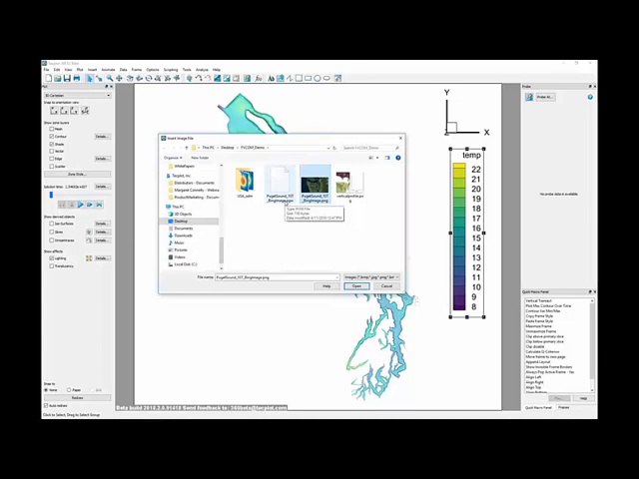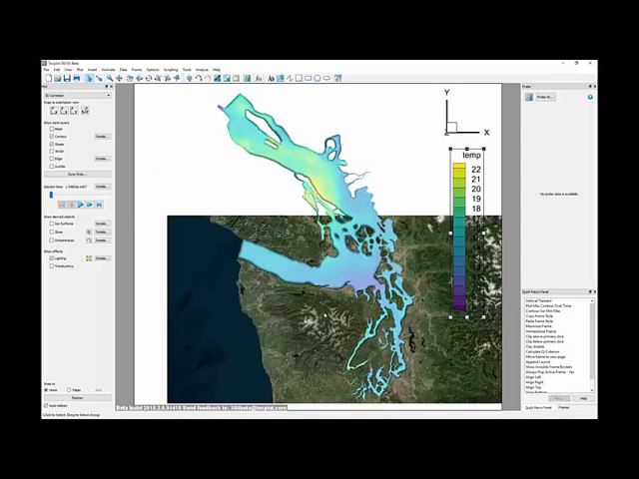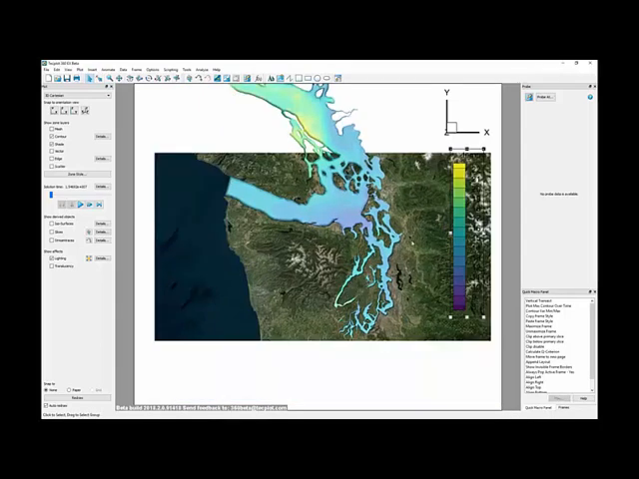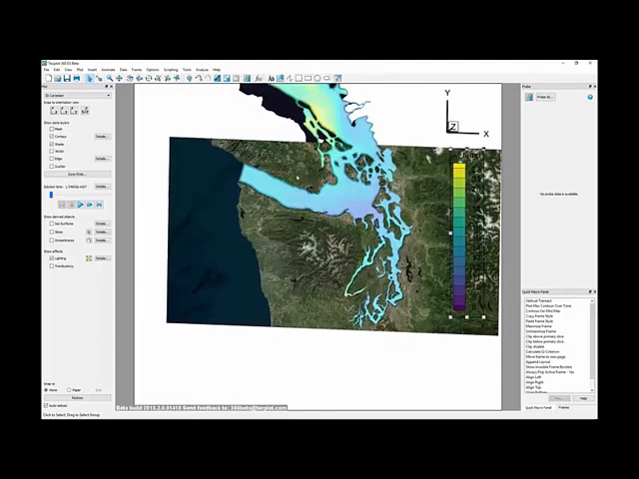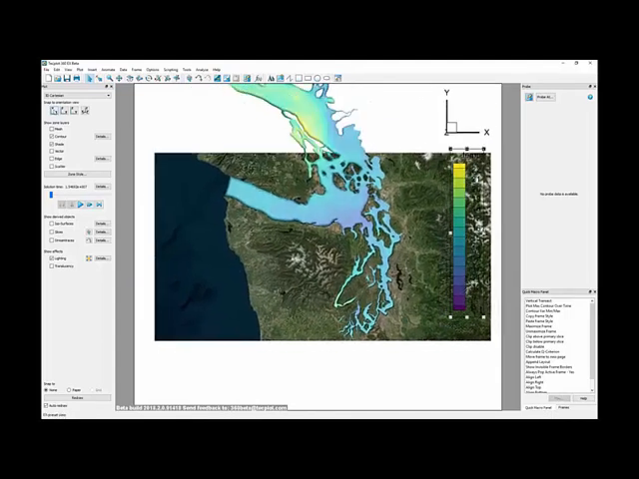Now, do note that Tecplot doesn't do any coordinate transformation here, so make sure that your world files are in the same coordinate system as your data. So here I can select either the PNG or the world file and hit open, and it'll bring it in. In this case, I'm really interested in just this lower section of my data set, which is why I have a smaller image here. Now, this georeferenced image is actually a 3D object, so it'll rotate around with the scene. So that makes it quite nice if you do want to rotate around.